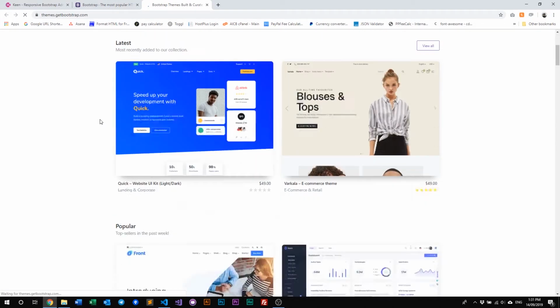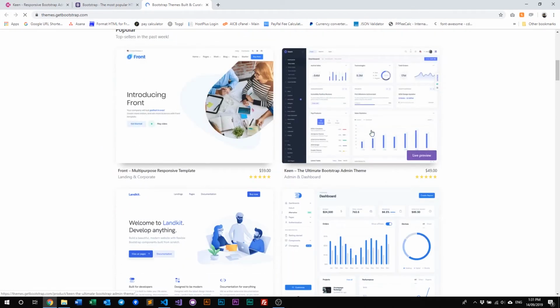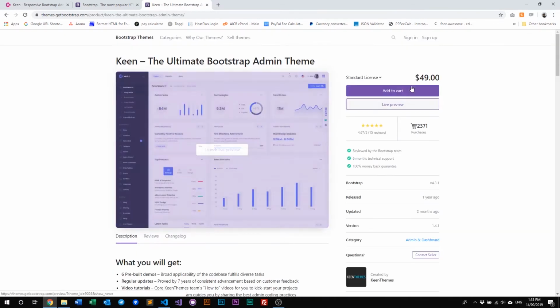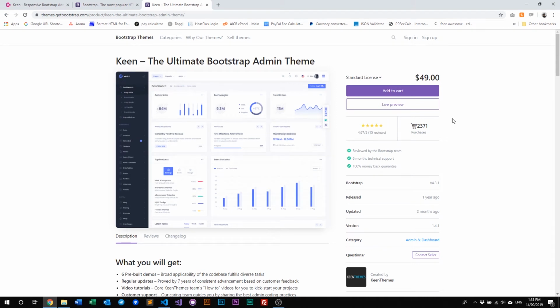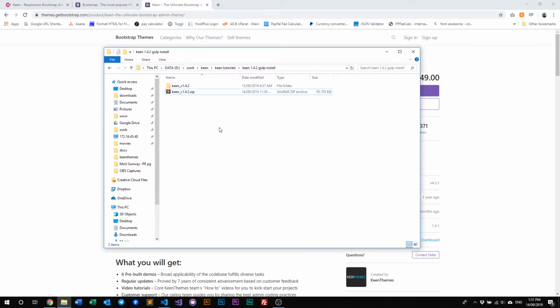And in there, you just have to scroll down a little bit and you find Keen right here. Click on it and you have the option to purchase or preview it. Once you've purchased it and downloaded Keen's package, it will look something like this, and then all you have to do is just unzip it into your computer.